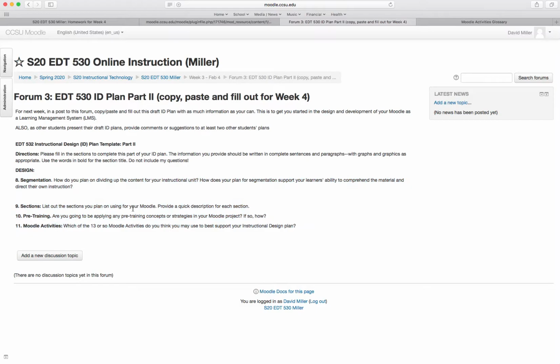Then list out the actual sections that you plan on using and give a quick description, meaning a sentence for each section, just to say what you plan on doing in each section. Pre-training is also a concept that's in the chapter for this week. So think a little bit about whether you want to incorporate any pre-training, setting the stage for the learning that the students are going to do.